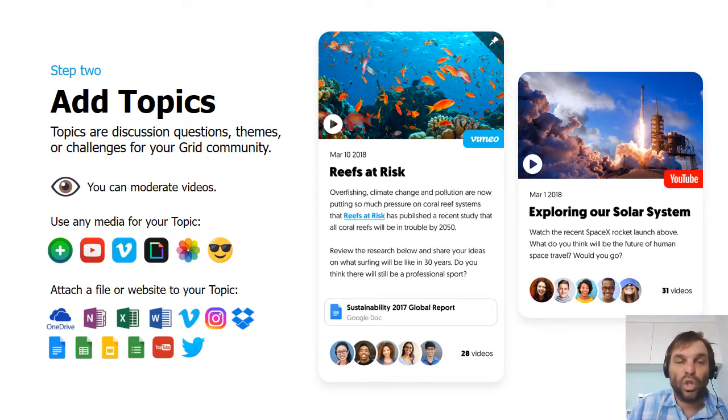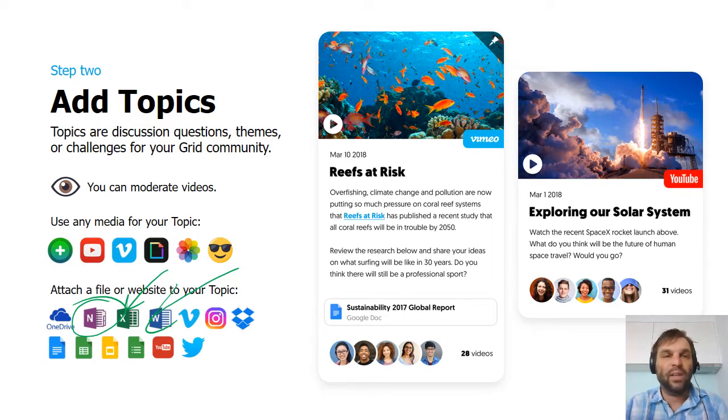The advantage of using the topic is that you can use a large range of media. You can use YouTube, Google Photos, emojis, Instagram, and, new additions, you can add other files or websites. You can add your OneNote pages, Excel spreadsheets, Word documents, a whole range of different documents to enhance that particular topic, to provide students with enough material so they can answer the question before the lesson actually begins.